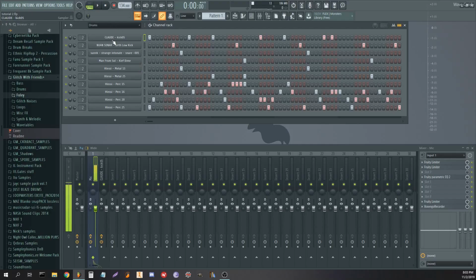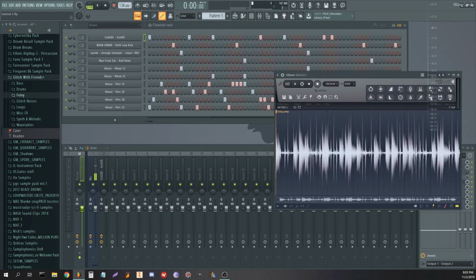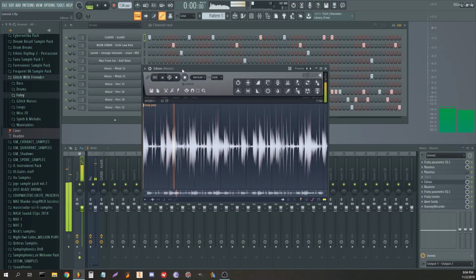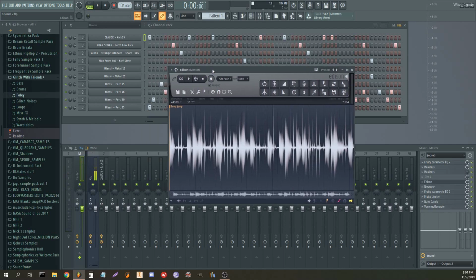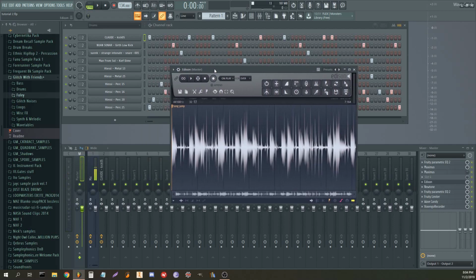So what I did is I played this drum loop, and then I recorded it using Edison, and then I dumped it into Harmor. So this is what the loop sounds like. As far as the drum loop goes, it's moderately interesting. It's all right. The rhythm isn't perfect, but it'll work for what we want to do.